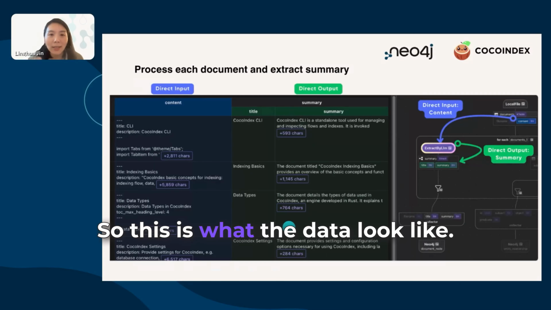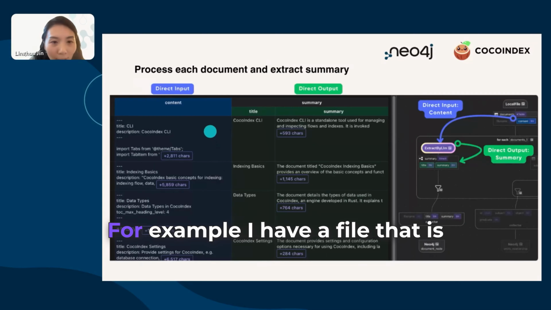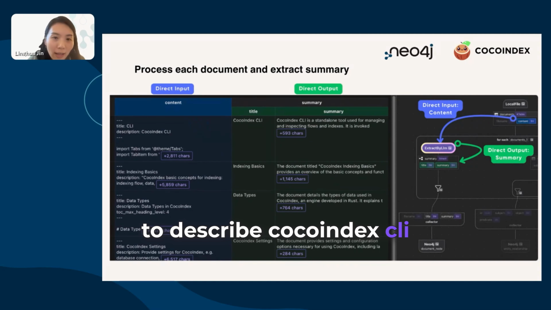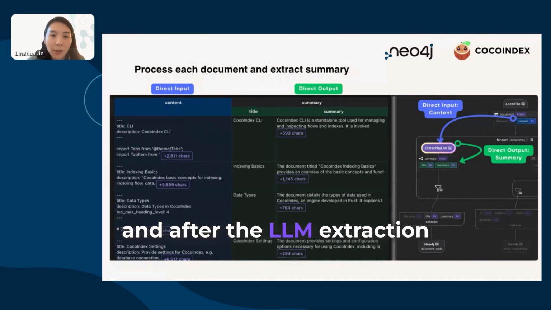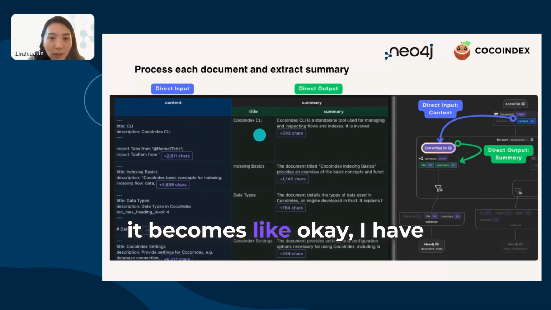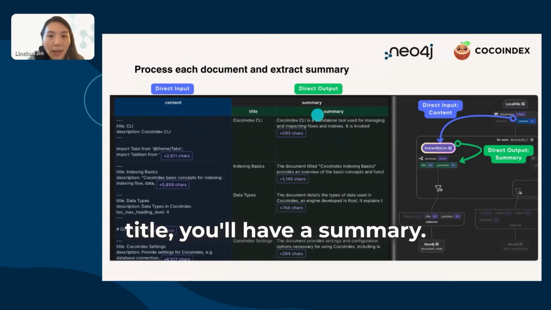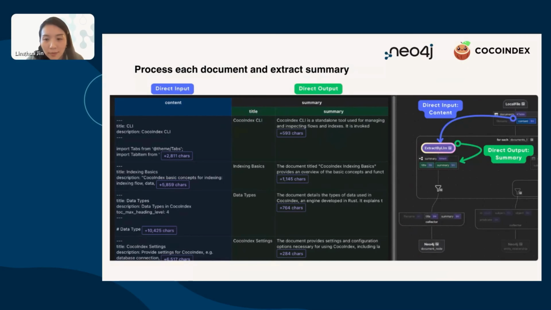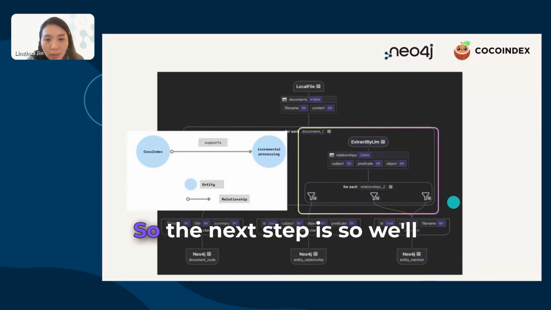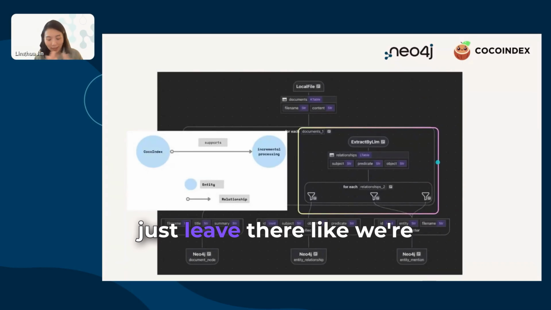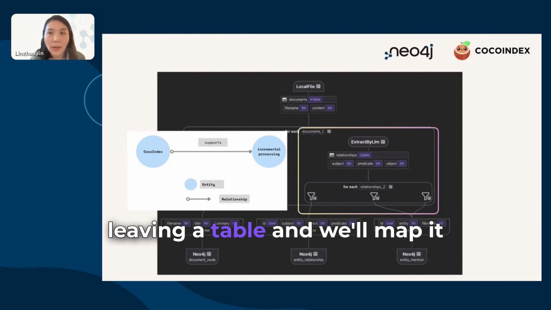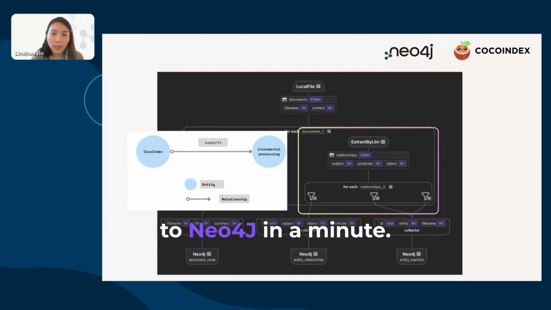this is what the data looks like. For example, I have a file that describes the Cocoa Index CLI. After the LLM extraction, it becomes, okay, I have a title, then I have a summary. So the next step is, we'll just leave it there in the table and we'll map it to Neo4j in a minute.